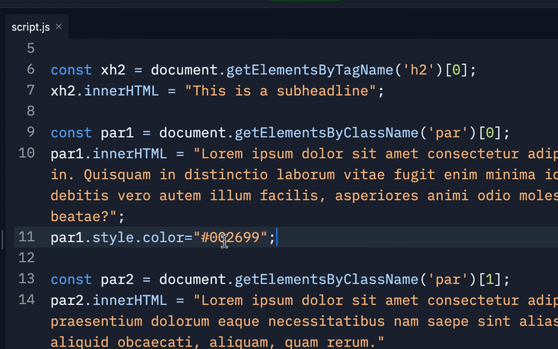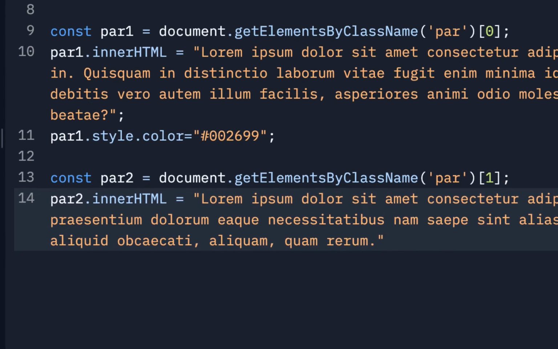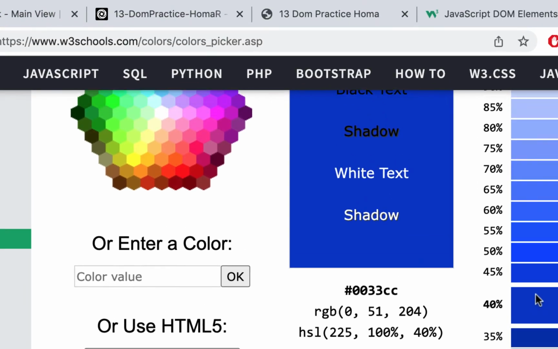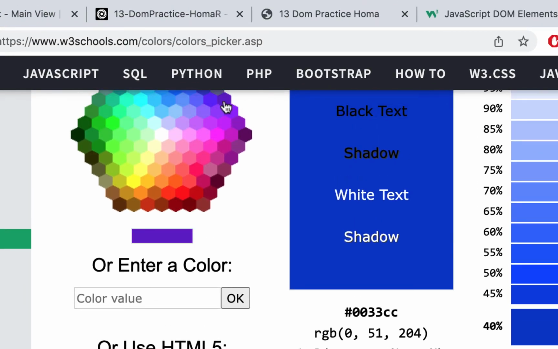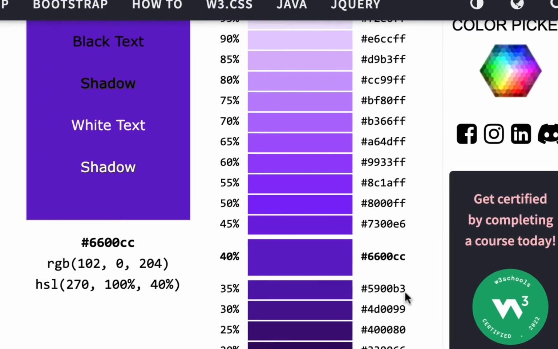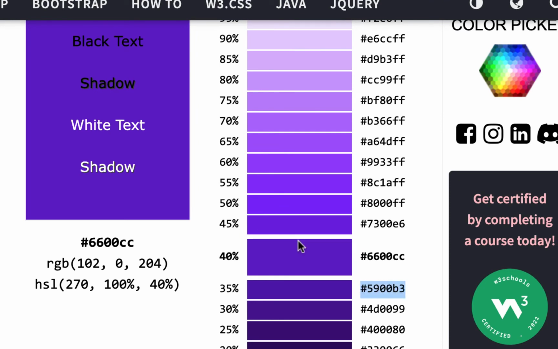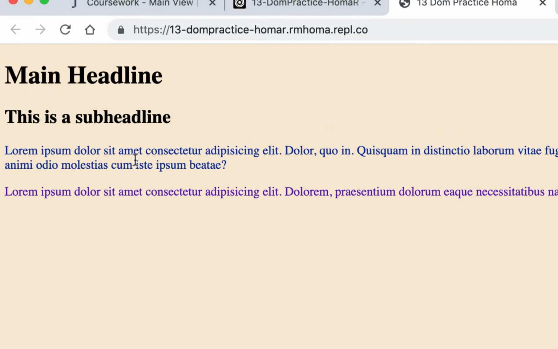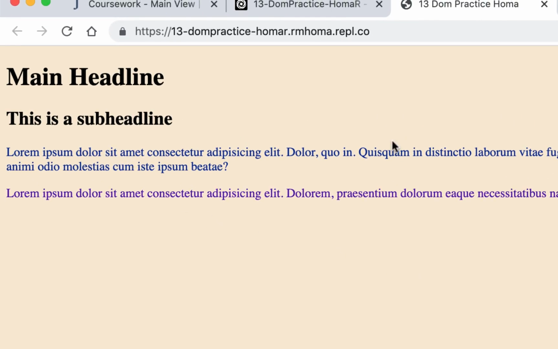And I'll copy this. And then for our next one, I'll make this par2. We're using that variable again, style.color. And instead of that, I'll go to my color picker and maybe we'll get a nice, maybe a purple color. Find a nice dark purple. And I'll just copy that hex number. And I'll put that in here and see what this looks like. And there's blue and purple, kind of hard to see here.